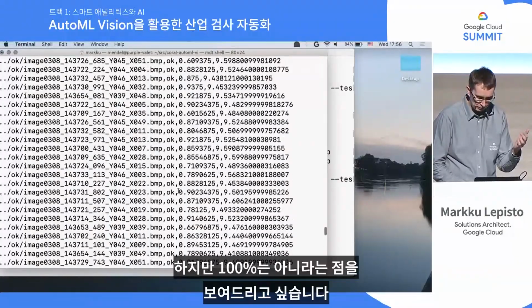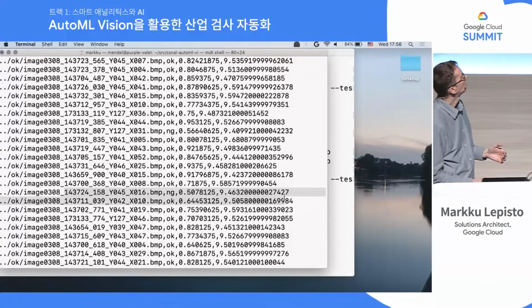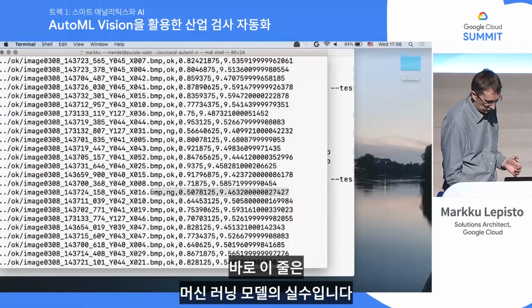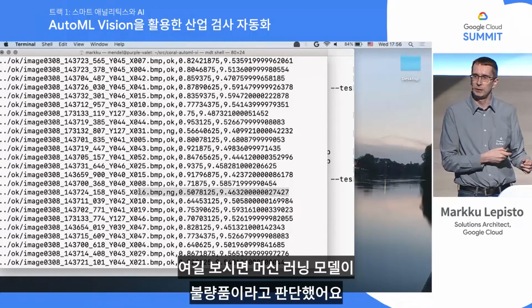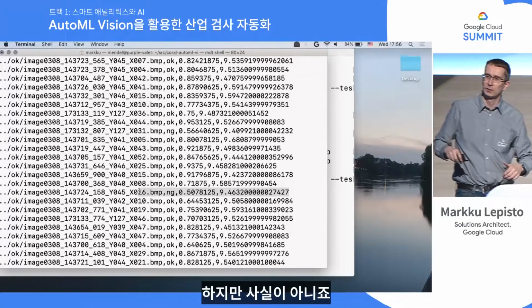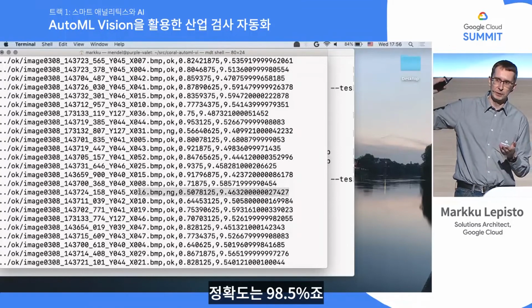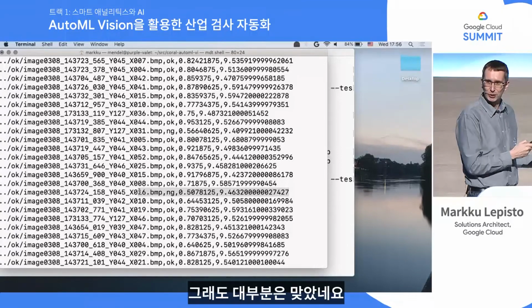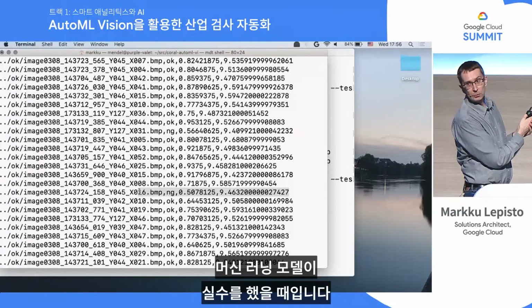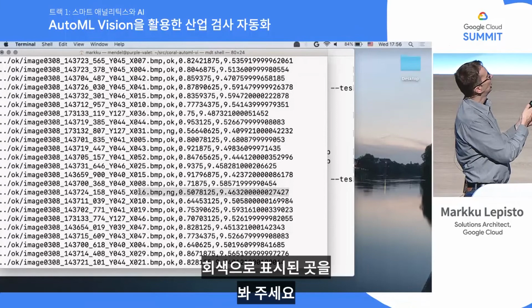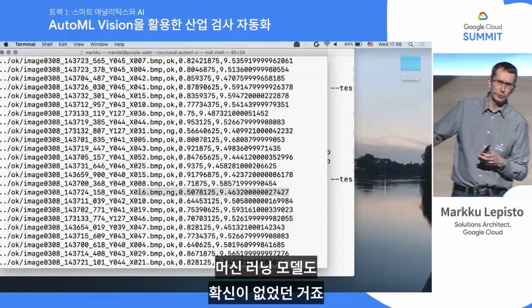But I just want to show you something that it's not 100%. Here, for example, this one line shows a mistake made by the machine learning model. There, the machine learning model is saying, that's a broken component. It's not. So it was not 100% accurate. It was 98.5% accurate. So most of the time it was right. But interestingly, when machine learning made a mistake here, because it's shades of gray, you can see that the confidence was 0.5. So the machine learning model was not very confident.